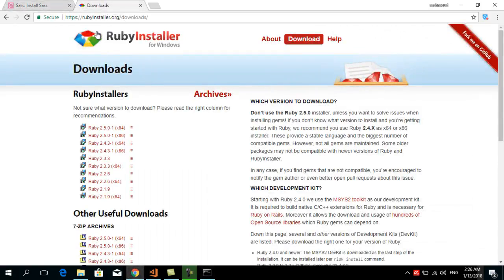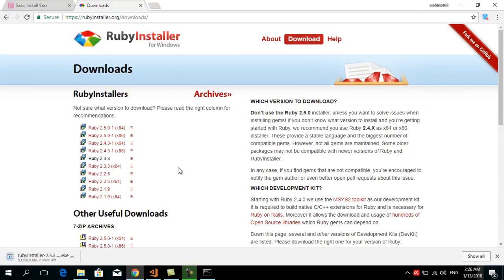So you need to go to rubyinstaller.org/downloads and download 2.33. It is more stable. I use it.